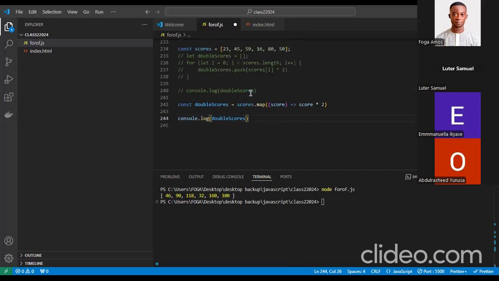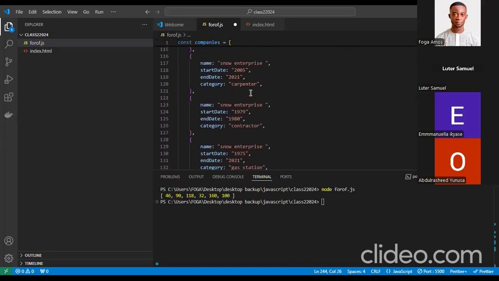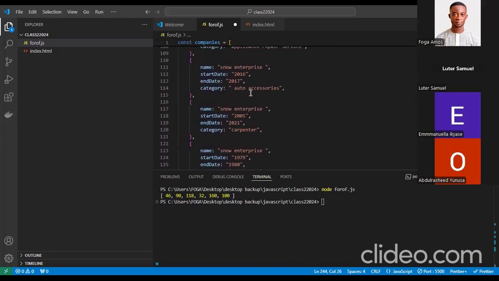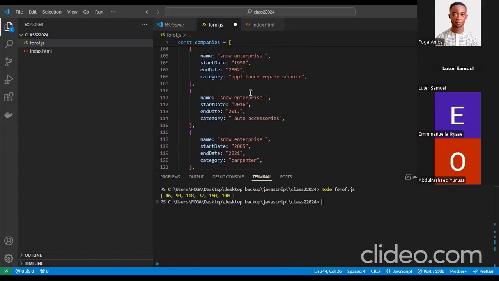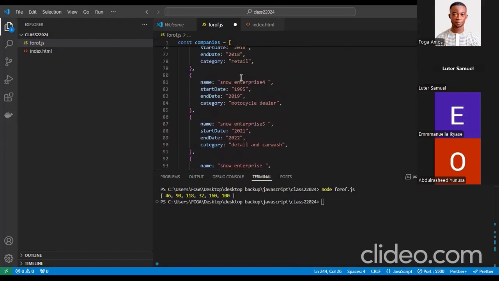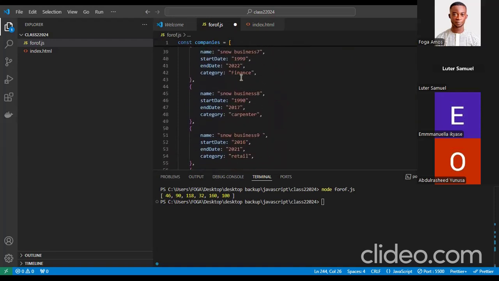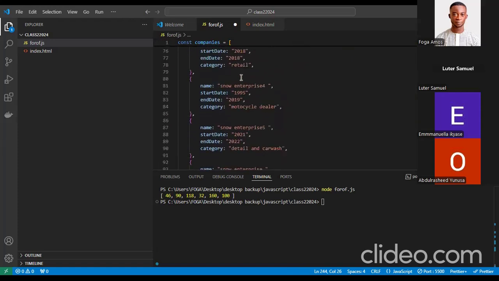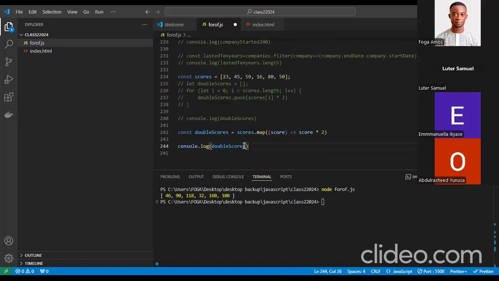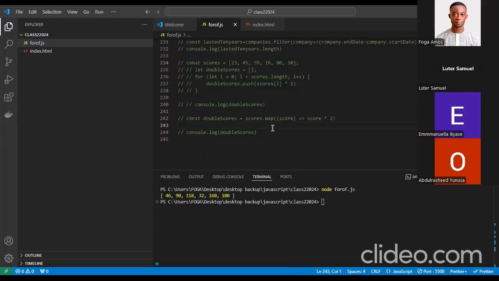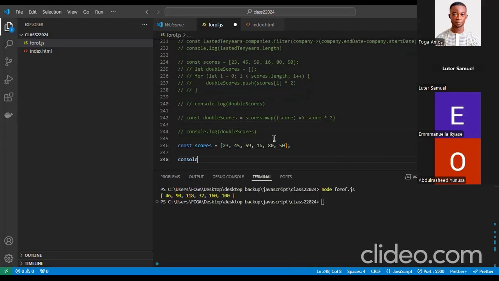Now, you see, Ella, the data is not organized. Are we together? Now we want to arrange the companies in order of the start date. You want to sort it. How are we going to do that? There's an inbuilt method called sort.